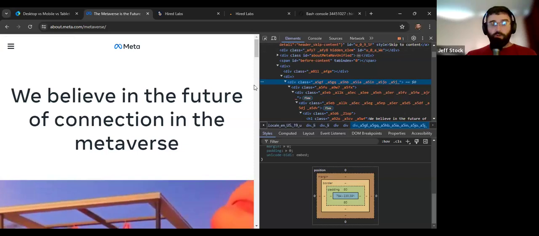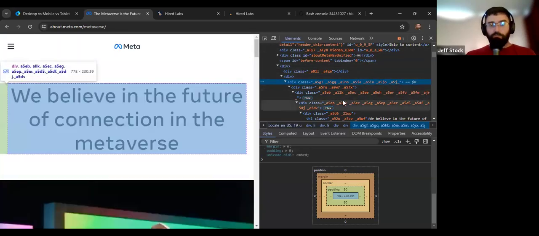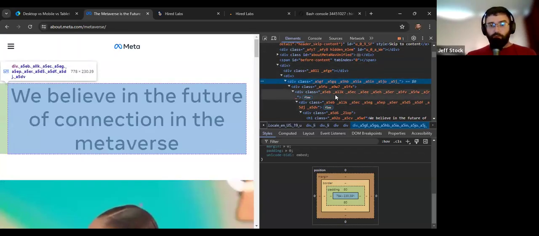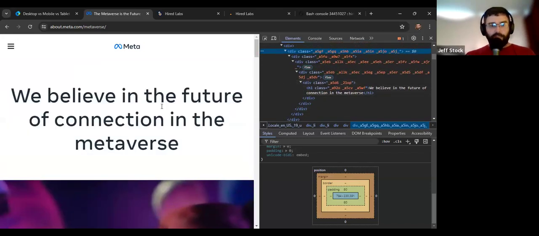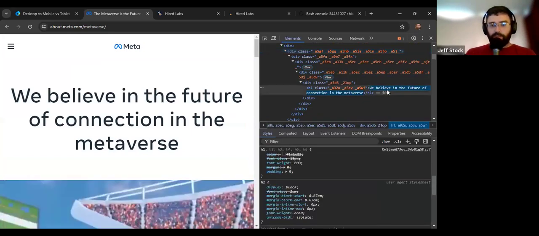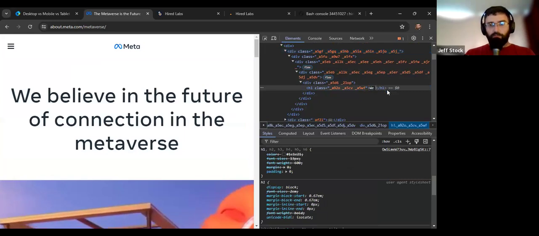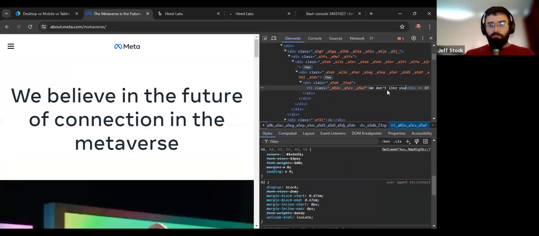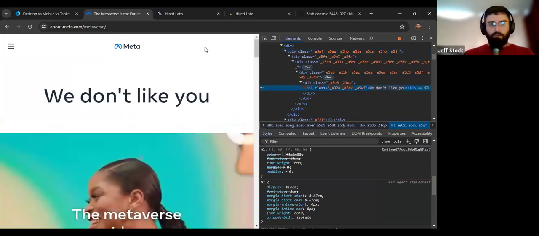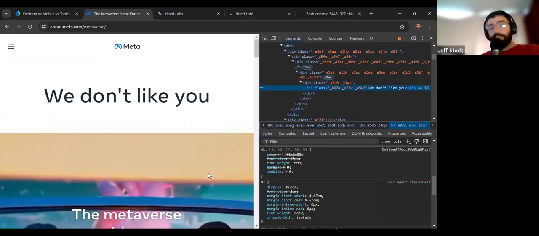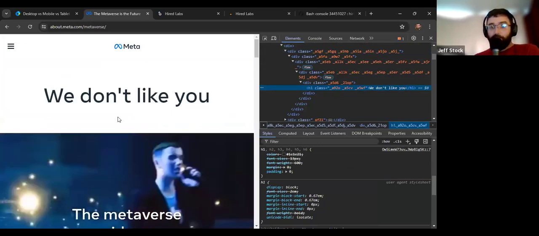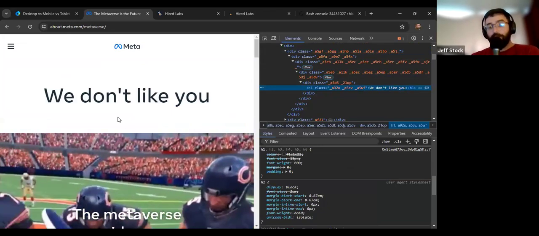So in addition to being able to see all this stuff, you can mess around with this in some really fun ways. You see how this says, "We believe in the future of connecting in the metaverse." I could go over here and edit this to say whatever I want. It'd be like, "We don't like you." And it'll say that on the site, and I can see what it looks like there. So this isn't changing. I didn't just hack Meta's website, right? This is just on my own browser. It's on my end. But you saw how easily I did that, right?